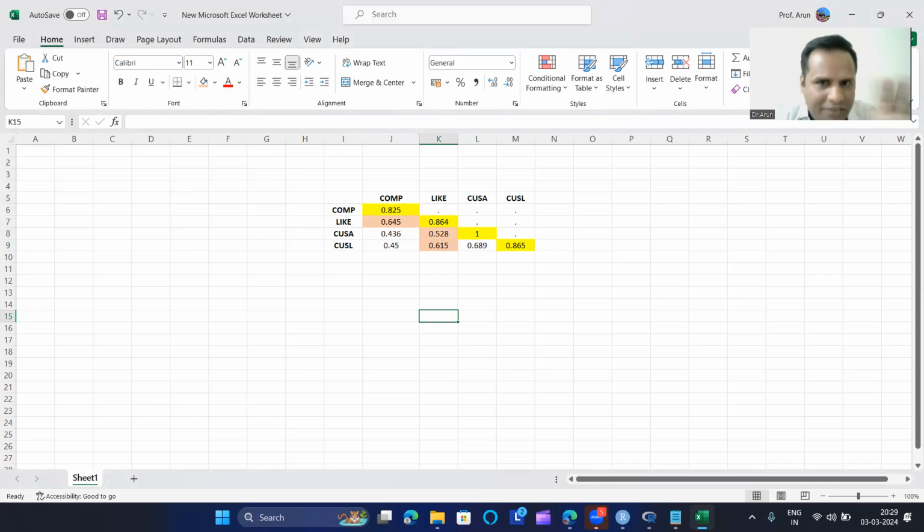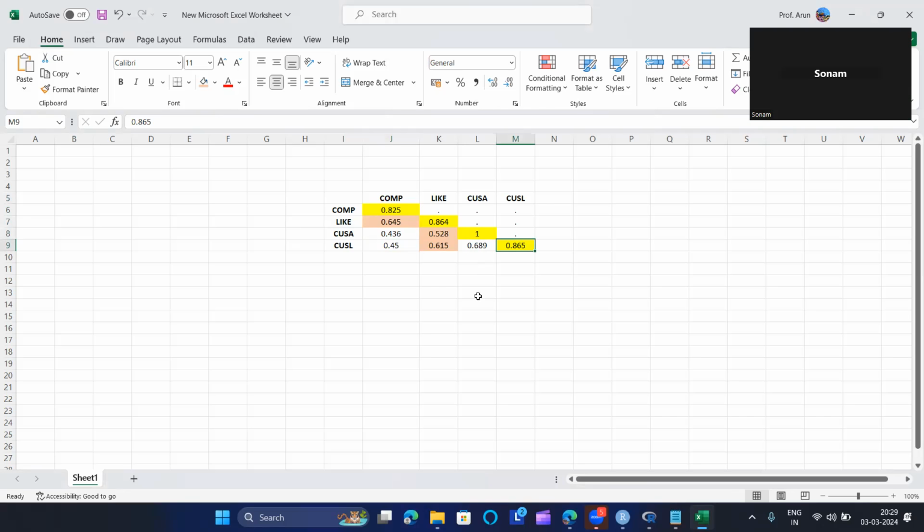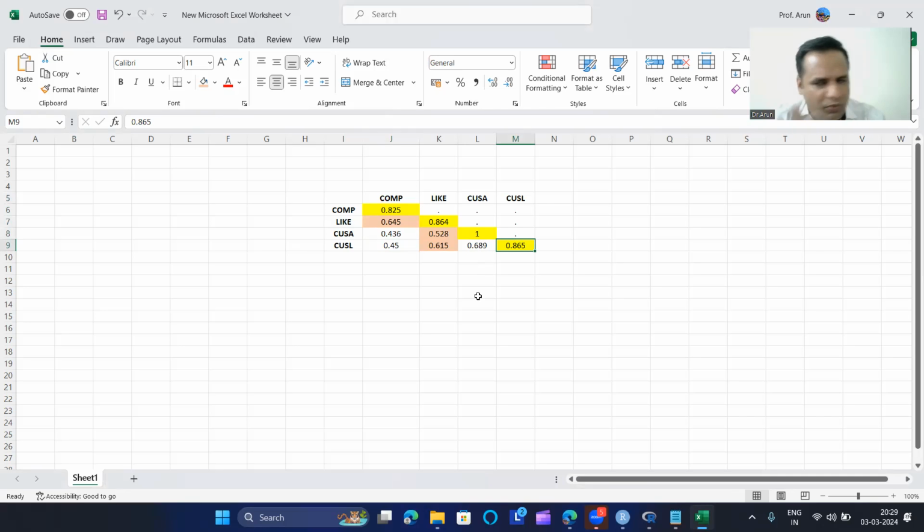If you read any standard paper, people report that the square root of AVE is greater than the correlations between the constructs. By the way, these are all correlation values. This is correlation, this is correlation. Like and com, their r is 0.65. CUSL and com, their correlation is this. So the square root of AVE should be greater than the correlations of the constructs. Actually, don't focus on MSV and ASV, all those things. Yes, actually, it is maximum shared variance. Yes, Sonam, it is that only.